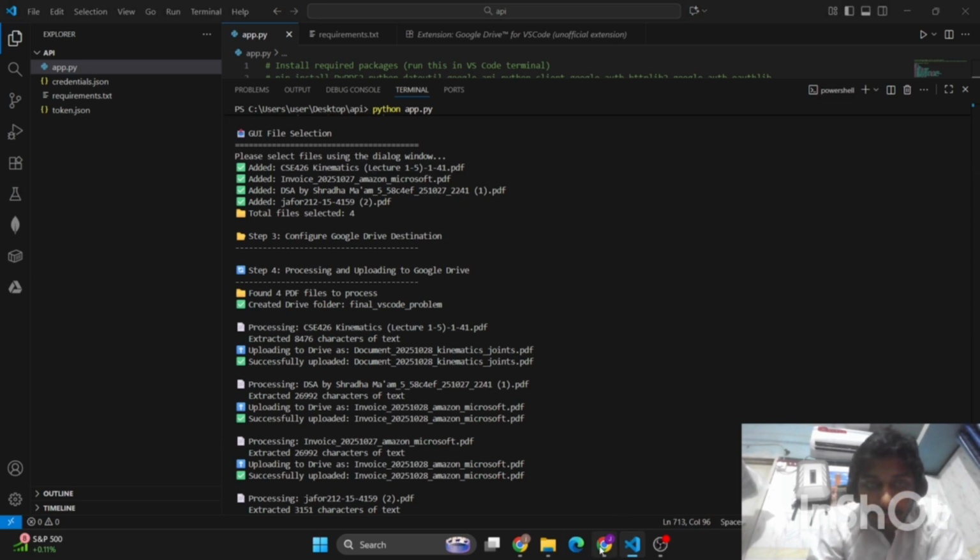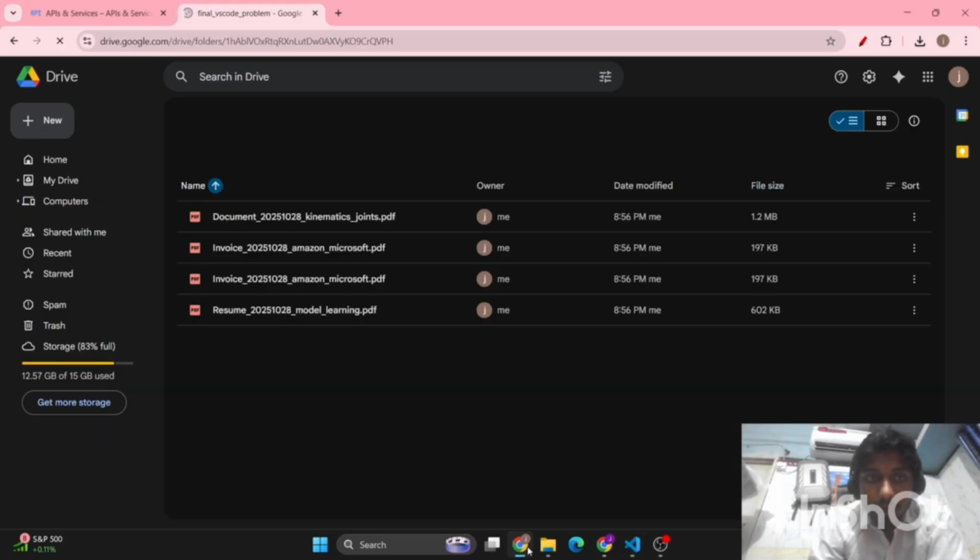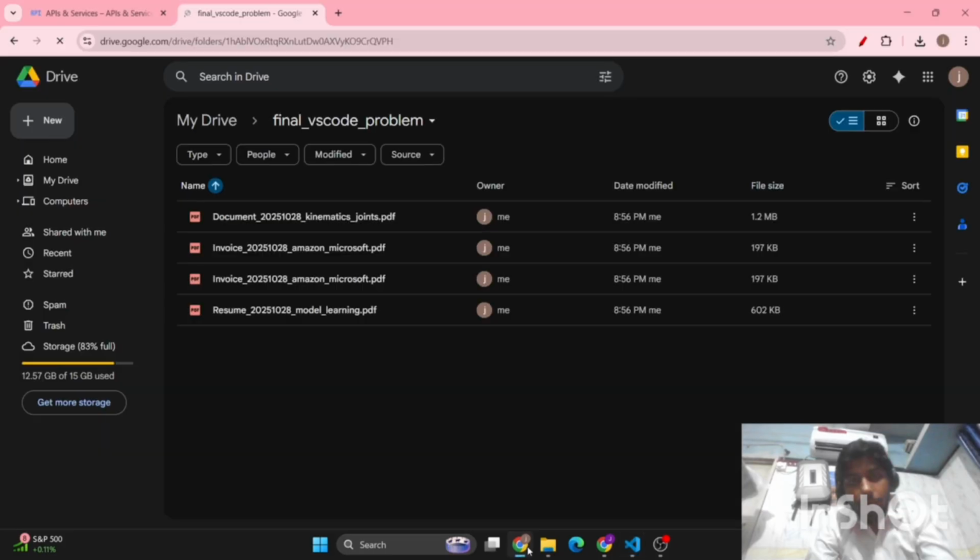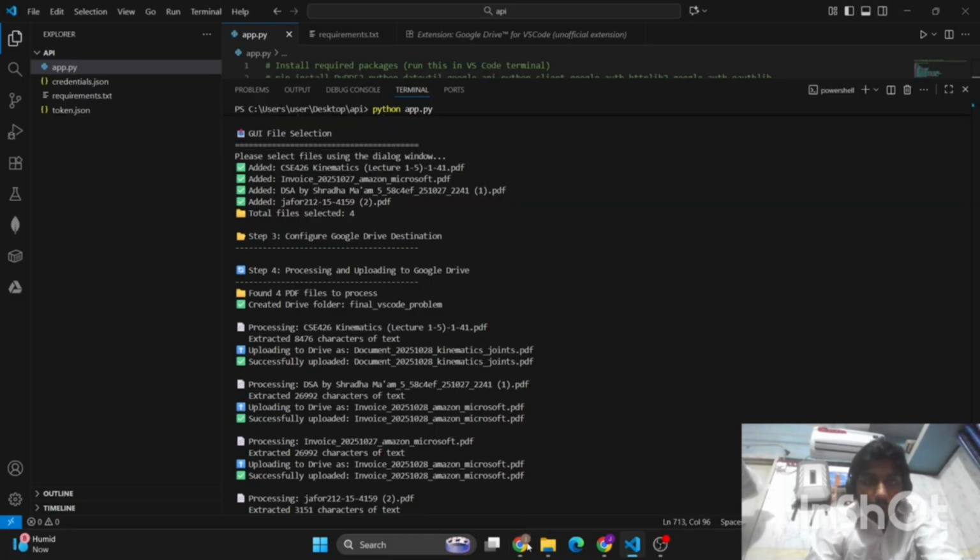It has a name, the type of document, and then the date. It is date, and then the kinematics and the joints. It found it. Okay, and then the invoice. Then I added the invoice.